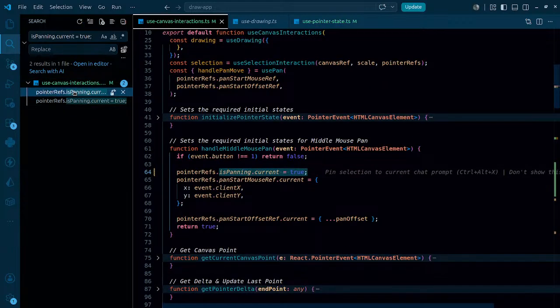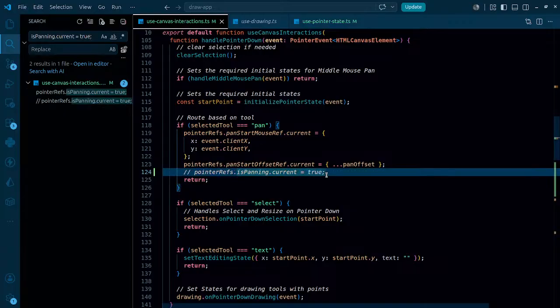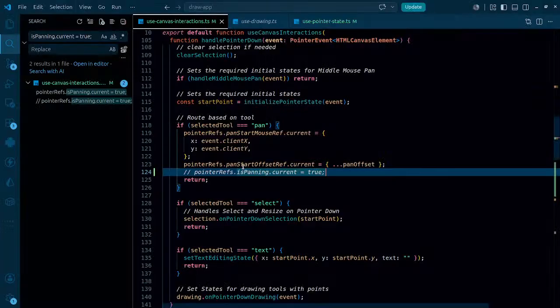I have it at two places. The first one is at handle middle mouse down, where it becomes true. The second one is when this happens. So how about false? No way. If it is actually being true at these two places, so if I turn it off, it simply means it's not being true. So why is the value changing?